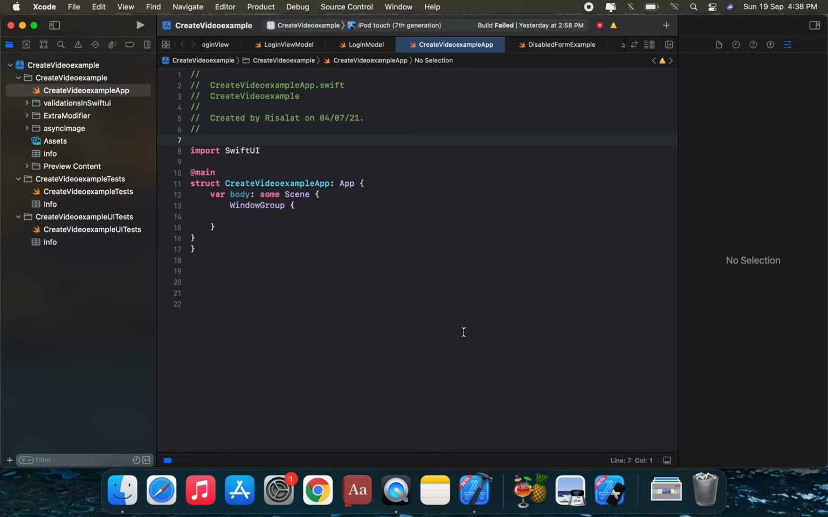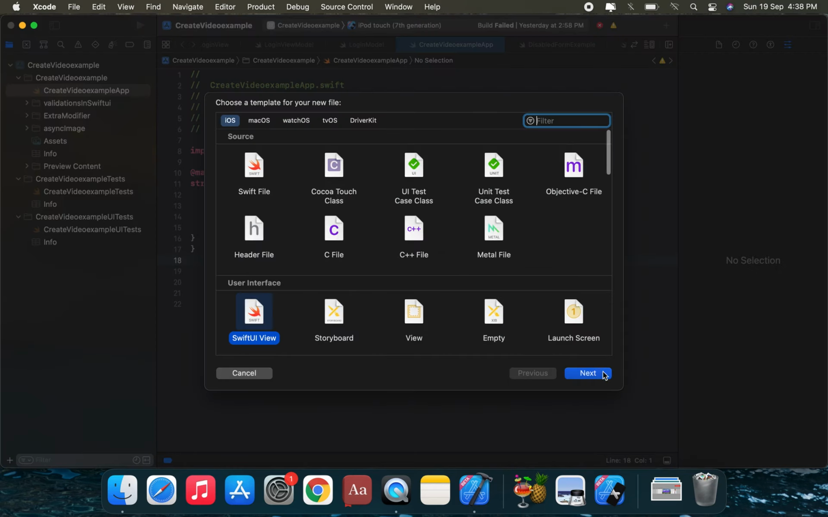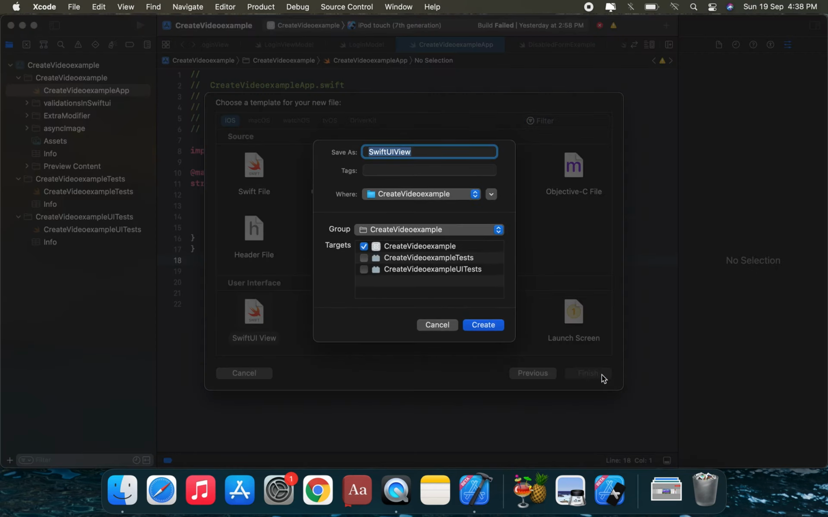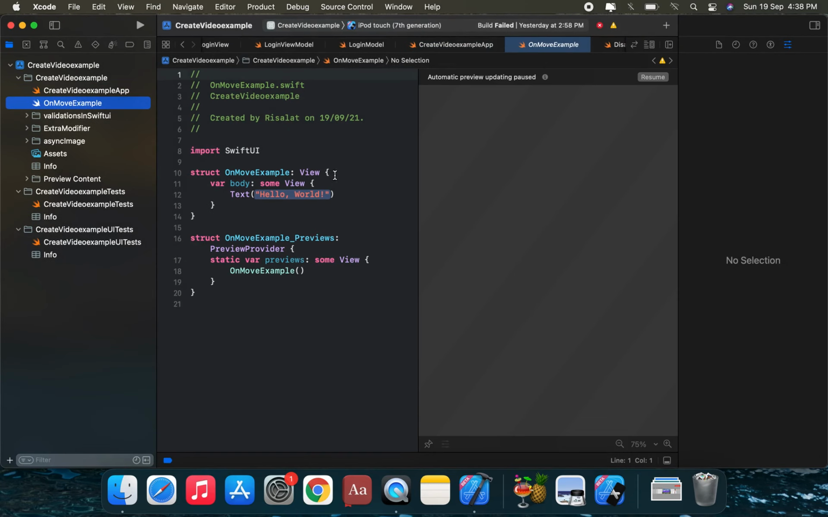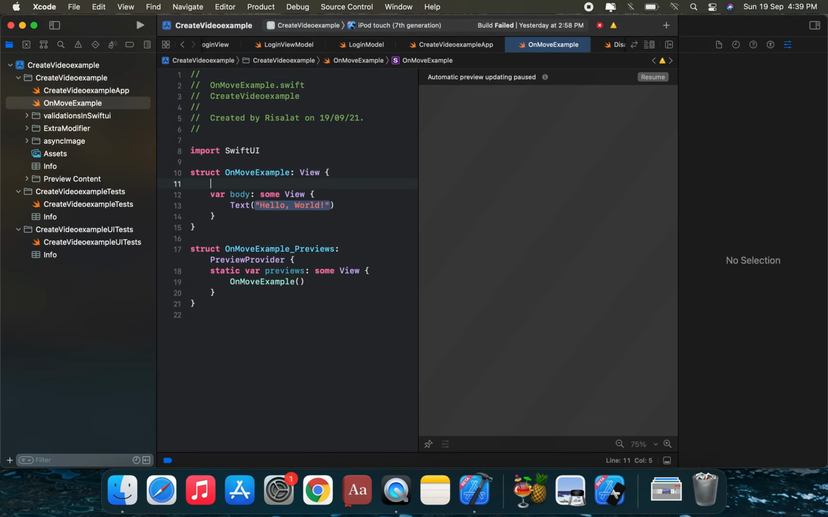Let's talk about how to let users move a row in a list, using the onMove modifier. In this tutorial, first of all we're going to create a SwiftUI view with a list and apply the onMove modifier. First we're going to create this array.